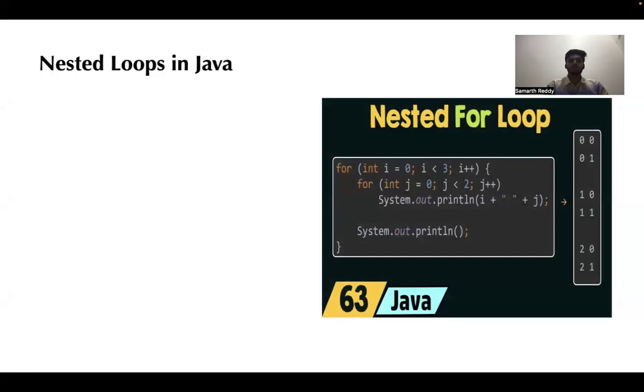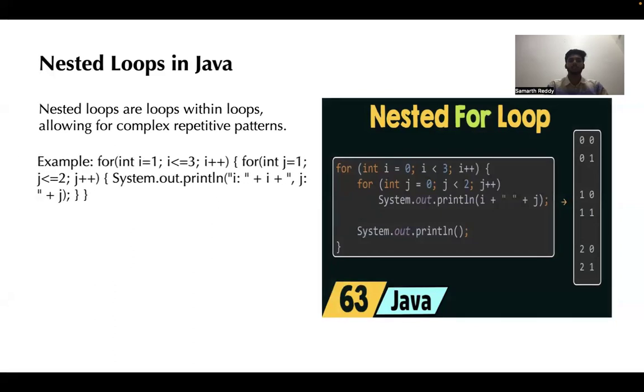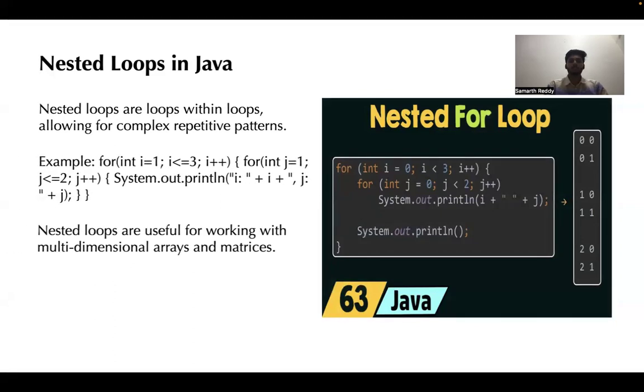Nested loops in Java. Nested loops are loops within loops, allowing for complex repetitive patterns. Here is an example.